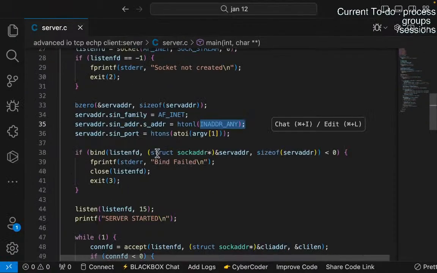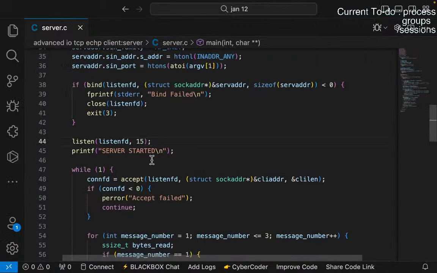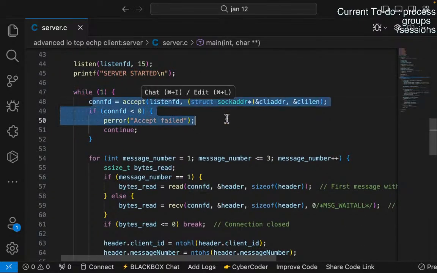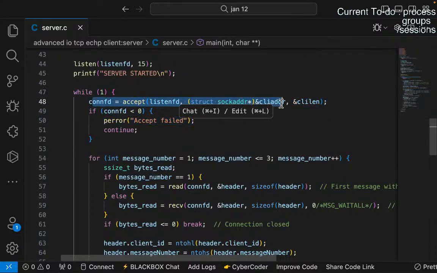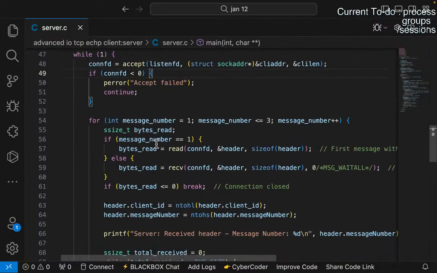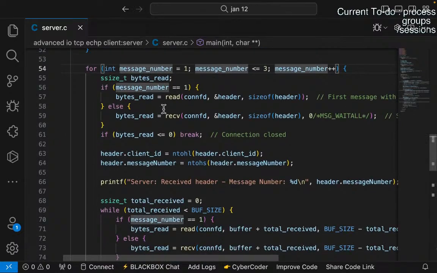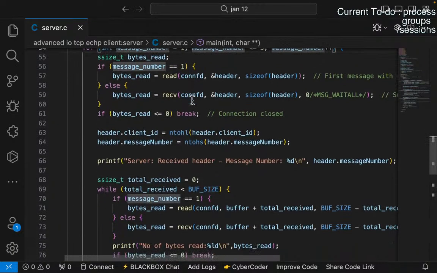And then listen for a maximum of 15 clients. Service started, and while(1) you accept the connections on the client address, basically on the client length, pretty cool. Connectivity again. Now basically, message number less than 3, message number plus plus, if message number is equal to 1, you do read.